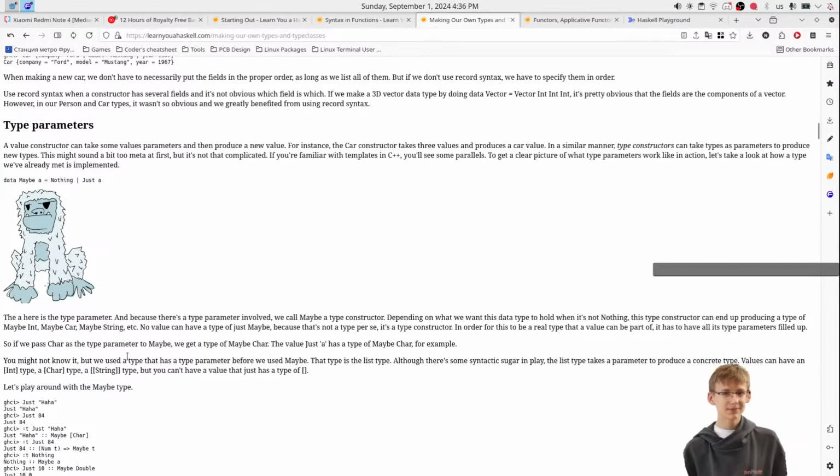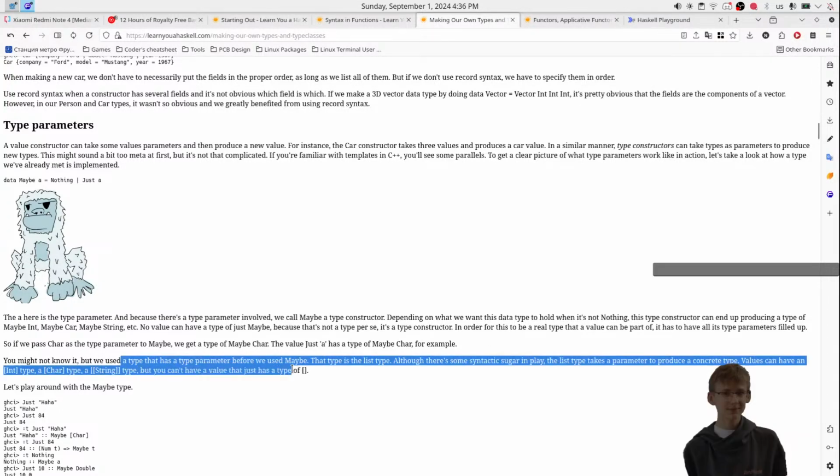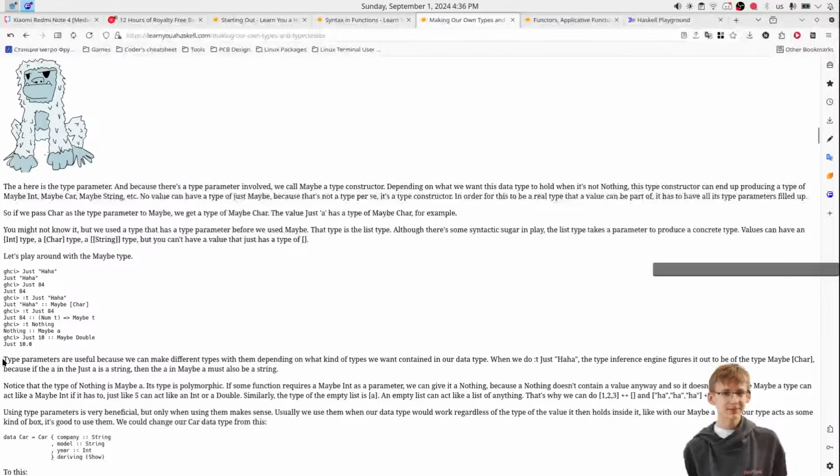You might not know it, but we used a type that has a type parameter before. We used Maybe, and the list type is the same. Oh yeah, it's actually syntactic sugar, yay. So a list is really nil and cons or whatever. All that.